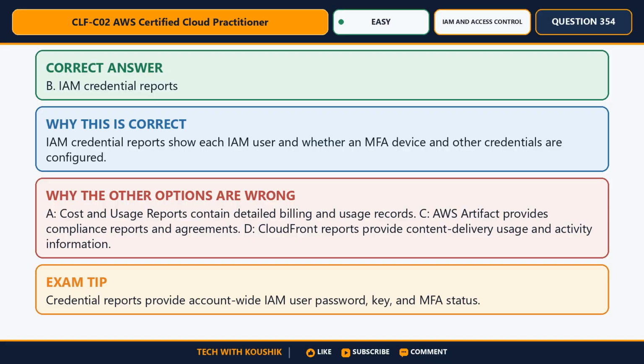The correct answer is B. IAM Credential Reports. Here is why. IAM Credential Reports show each IAM user and whether an MFA device and other credentials are configured.